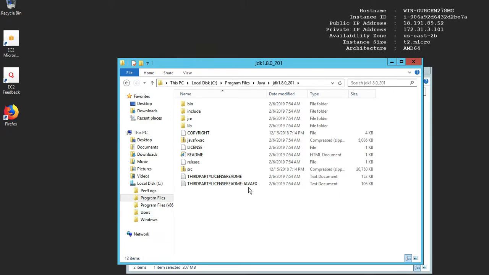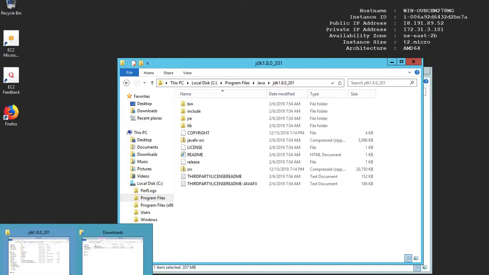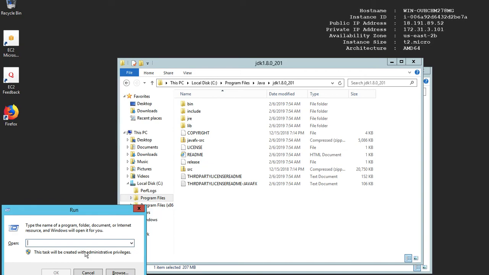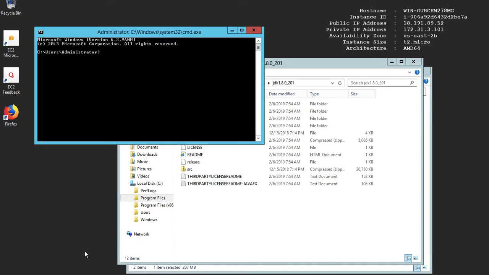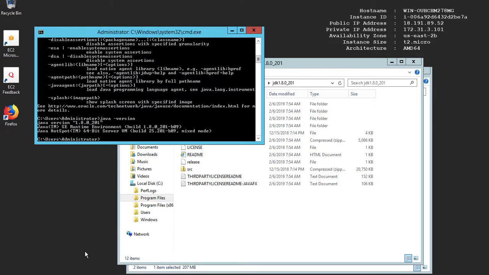Once it's done, it's time to verify whether the installation of Java is running successfully on your machine. For that, let me run the command prompt. Windows R, then cmd, and there I'll check java. I'm able to see Java running. I want to check the version of Java, so java -version. Java has been successfully installed.